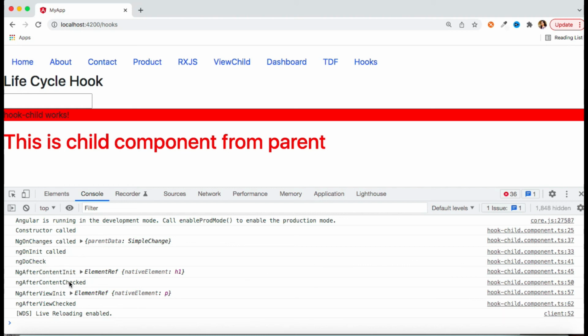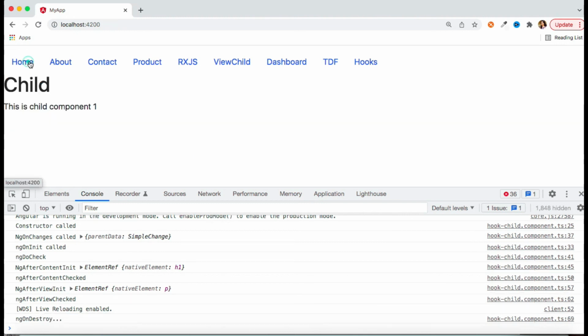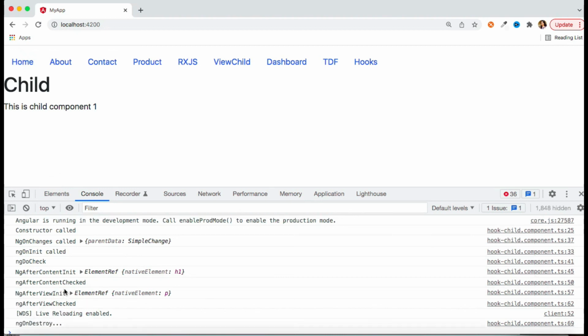ngAfterContentInit and ngAfterContentChecked are related to content projection. And ngAfterViewInit and ngAfterViewChecked are related to ViewChild and ViewChildren. And at the end, when you move away from this component, before destroying it, we have ngOnDestroy where you can do some cleanup tasks. So this is the way Angular hooks work, and it plays a very important role in an Angular application. So you should be very confident and clear about where to use which hook, so that you can write your logic in a clearer way. So this is all about Angular hooks and the different types of hooks, and how they work.